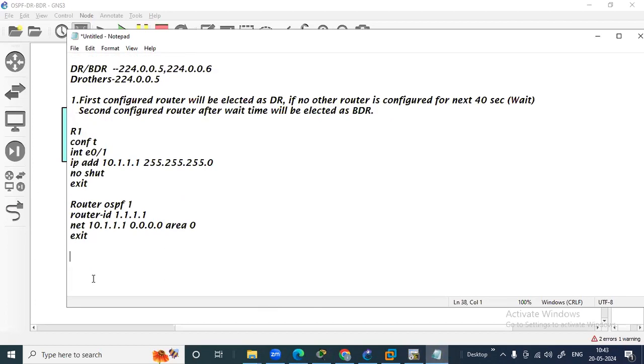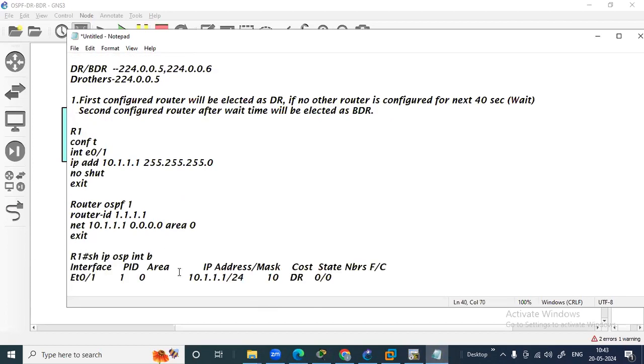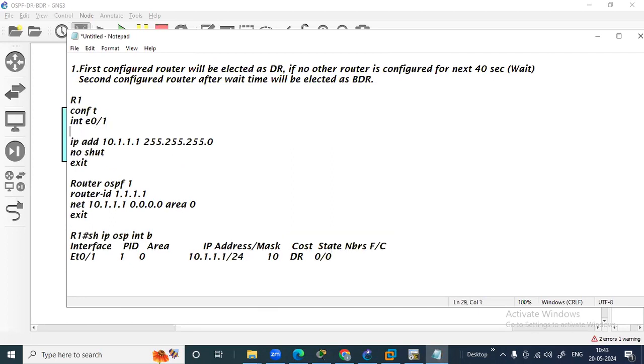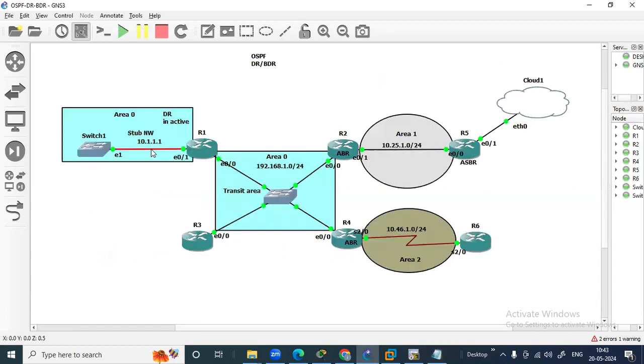Okay, this is case one. Total there are 3 cases. This network is connected to a stub network. Description: this interface is connected to stub network. If you look here, right now this is a LAN.